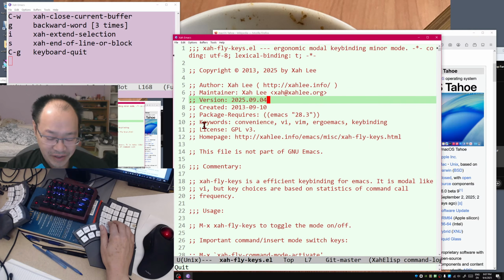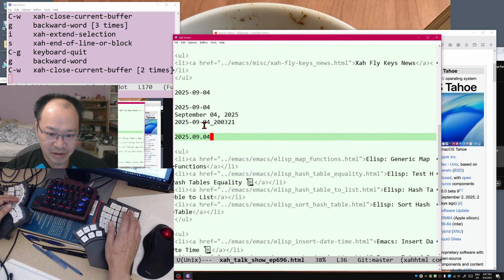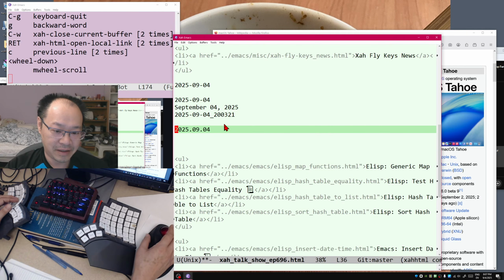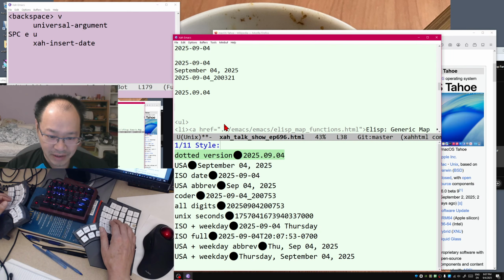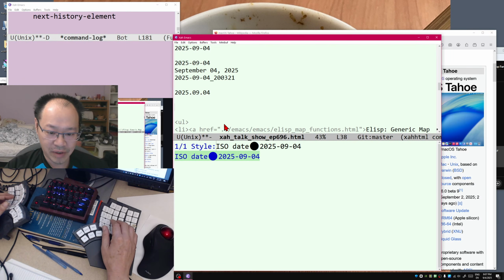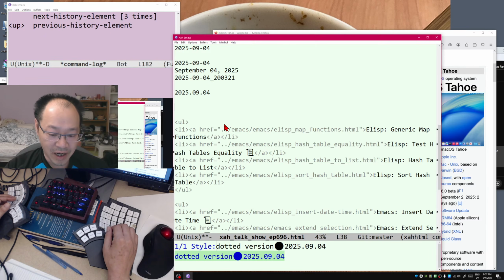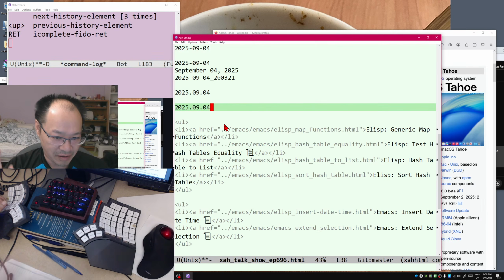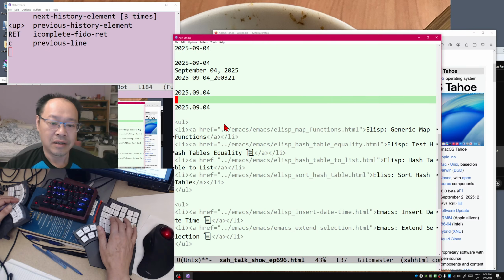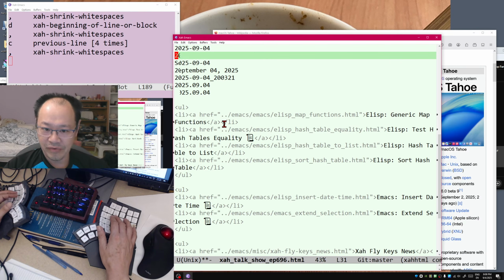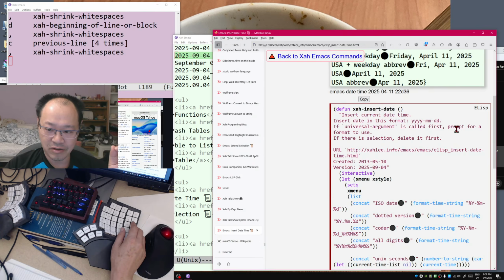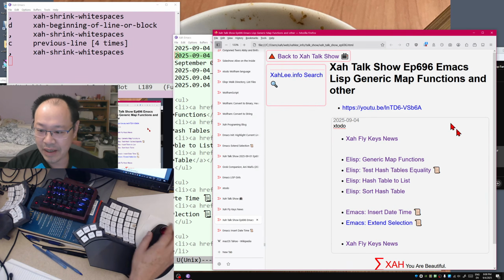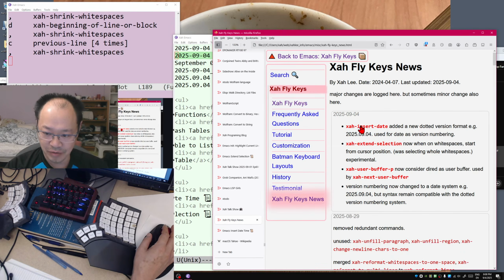So that's fantastic, okay? Version date, that's why I added this new option. So let's try again. Press, and one of them is dotted version. You see, dotted, fantastic. Okay, so that's the demonstration of Xah insert date, and that's part of Xah keys news.